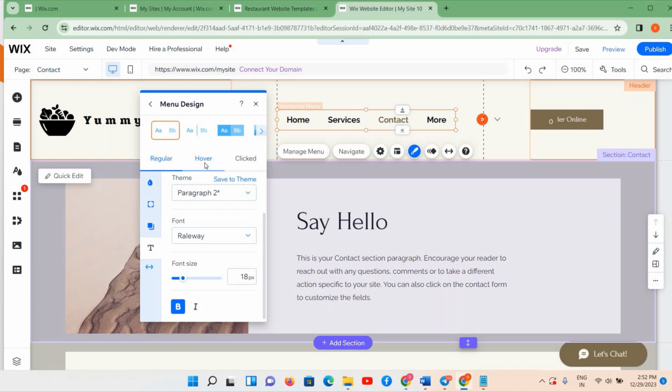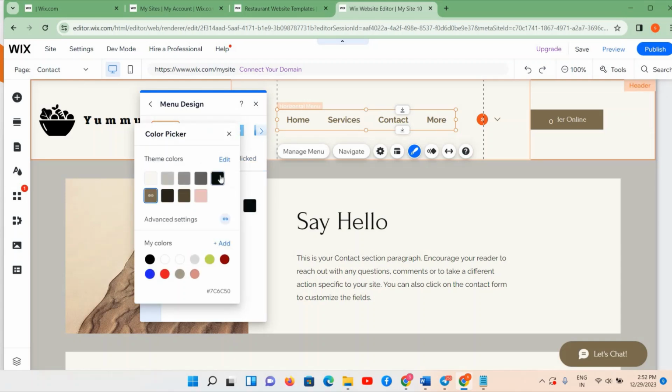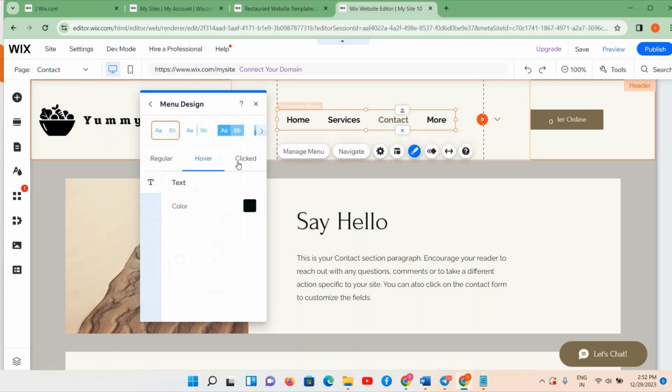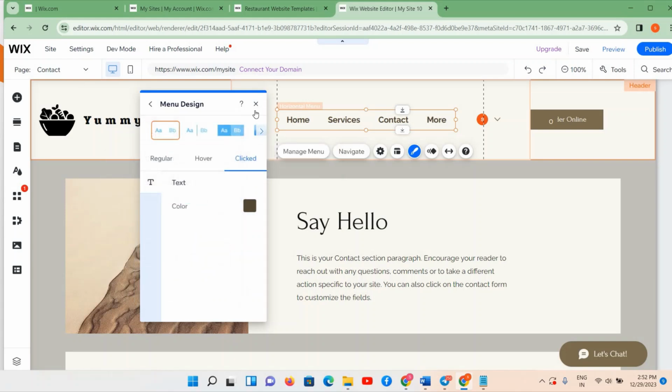Now the next important part is hover and click. When you hover on your menu, what color do you want? I want black color. And for click, I think we should go with font color. Okay, you can change according to your convenience. I'm thinking to change this to dark brown color. So all these changes will get saved.